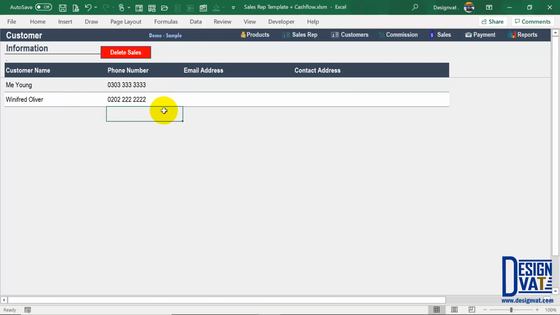So that's a summary of the customer section. It's just a database so that you can quickly retrieve customer information, and it's easier when you're generating your reports to filter by customer. So it's advisable to store your customers if they're frequent customers that you use on a frequent basis.